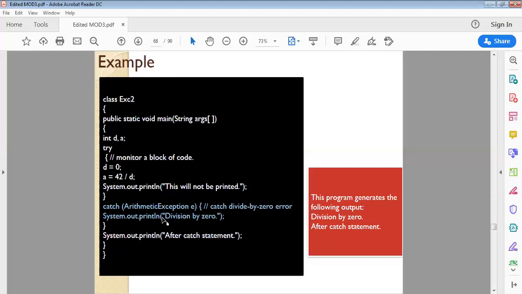This is the error that is shown, because you are going to handle the exception now. After the catch, you can give any other statements, such as System.out.print after the catch statement. When you run this particular program, this is the output you will get. First you come to the try and assign the value 0 to d.